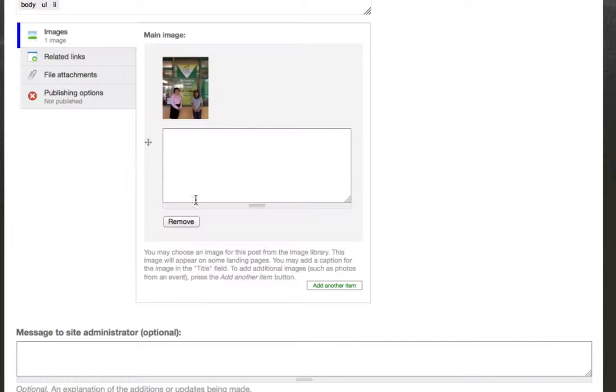And then it gives you a big text box if you want to actually put a caption for the photo in there as well. If you have more than one photo, you can just go down here and hit add another item, and then it'll give you another place where you can upload a photo. You can do that as many times as you like. But only one photo will actually show up on the post as your feature photo. The rest of them will be shown in kind of a slideshow format.